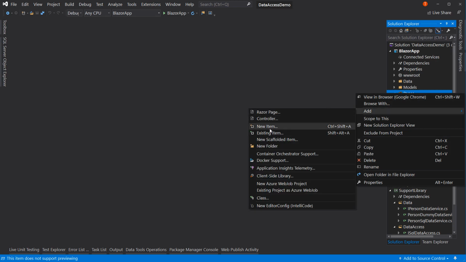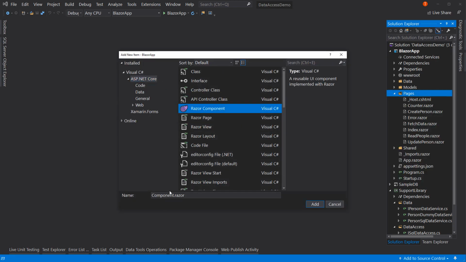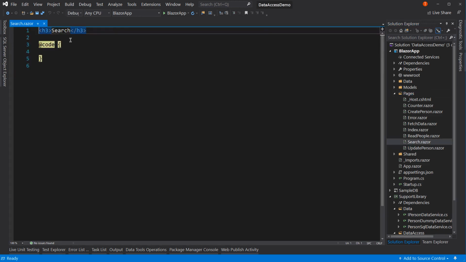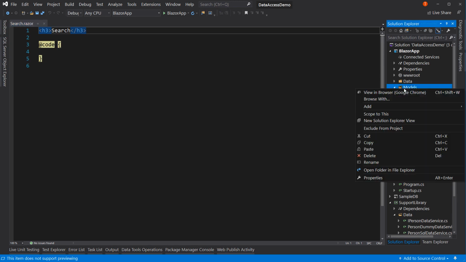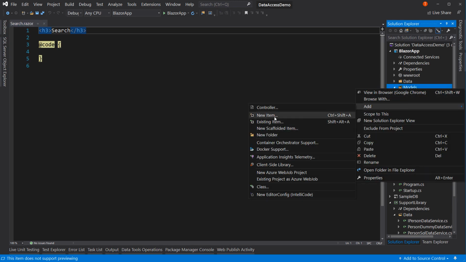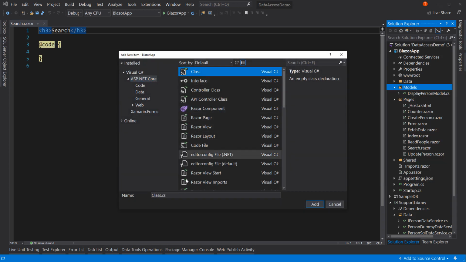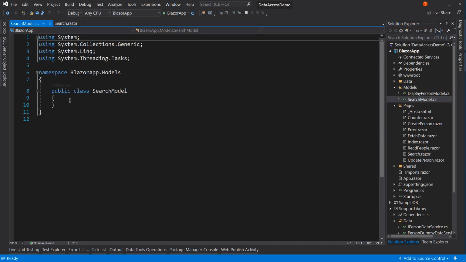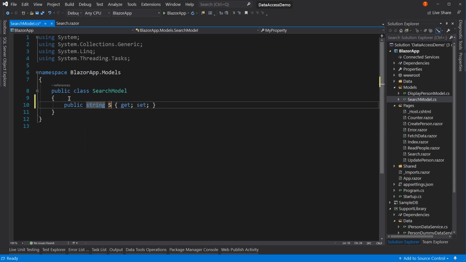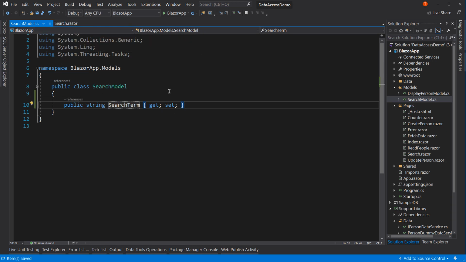So let's just say add and new item. We want a razor component, and we're just going to call this search. So this is the search page, and in here we're going to have a really simple form. So let's create a model for it. We're going to create a new item, class, and you want to call this the search model. And this search model is going to have one property, and this is search term. That's it. I'm not going to bother to put validation on it.